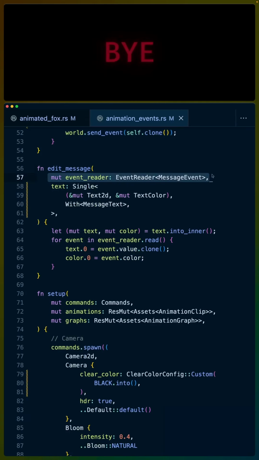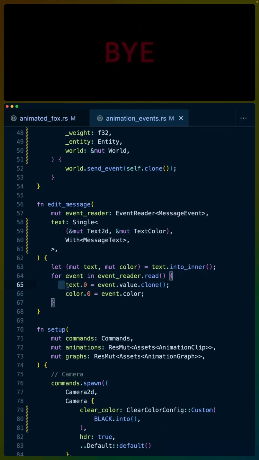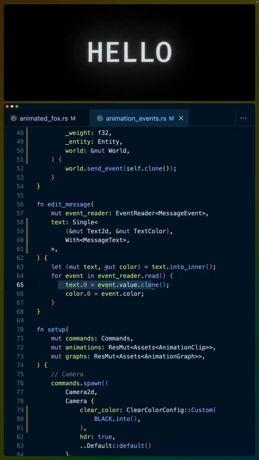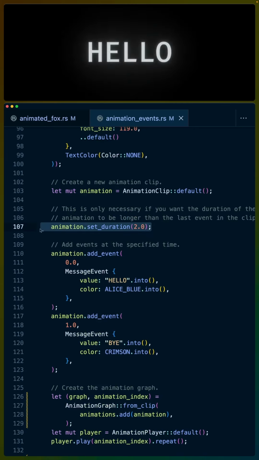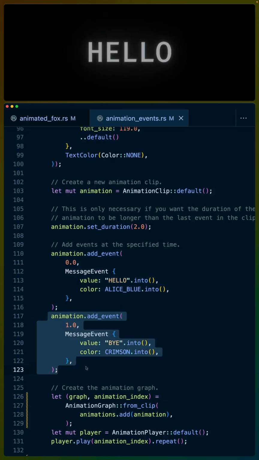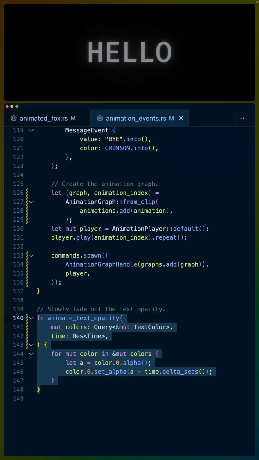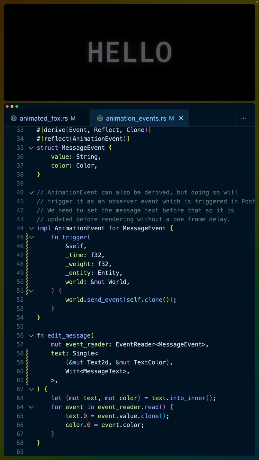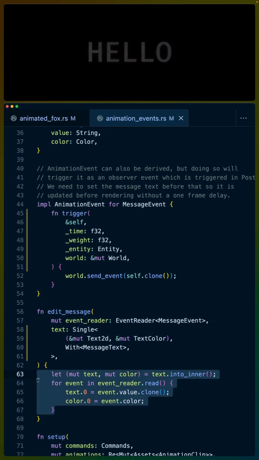So since those events are being fired, we can read them with an event reader. And every time one of these events comes in, we'll change the text to the event's text value and the color to the event's color value. So we've artificially set this animation length to 2 seconds. The first event fires at 0. The second event fires at 1 second. And over time, we're just animating the opacity out for whatever we're displaying. And in the meantime, these animations come in, we read them, and we process them.